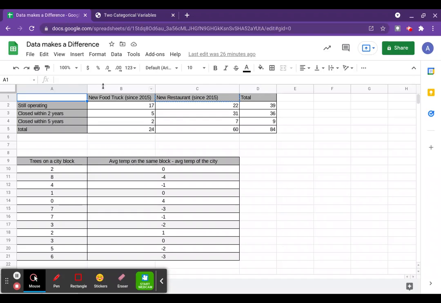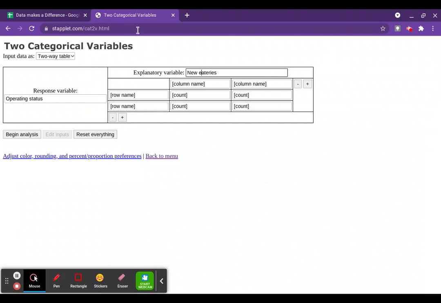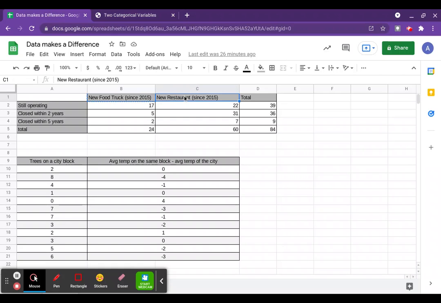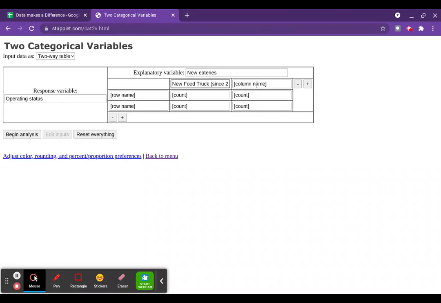Okay, so then if we look, we can just copy and paste our labels from the Excel spreadsheet here, right? So we have new food trucks since 2015, that's our first column. And then we have new restaurants, that is our second column. And then notice we have a column for total because we had a two-way table. Stapplet also creates a two-way table for you out of the data, so you don't have to enter a total column. It will get confused then, and then it will add the total column when it creates its own total column. So you want to leave that blank.